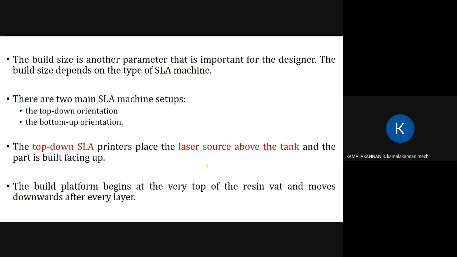As I told you earlier, there are two main SLA setups. You can subdivide into two: top-down orientation and bottom-up orientation. That is nothing but the platform being moved from top to bottom. That is called top-down orientation. And conversely, if it moves from bottom to top, that is called bottom-up orientation. How it differs is that the top-down SLA printer places the laser source above the tank. And of course, the opposite for bottom-up. In a bottom-up tank, the laser source will be at the bottom of the tank. So this is how it will be.